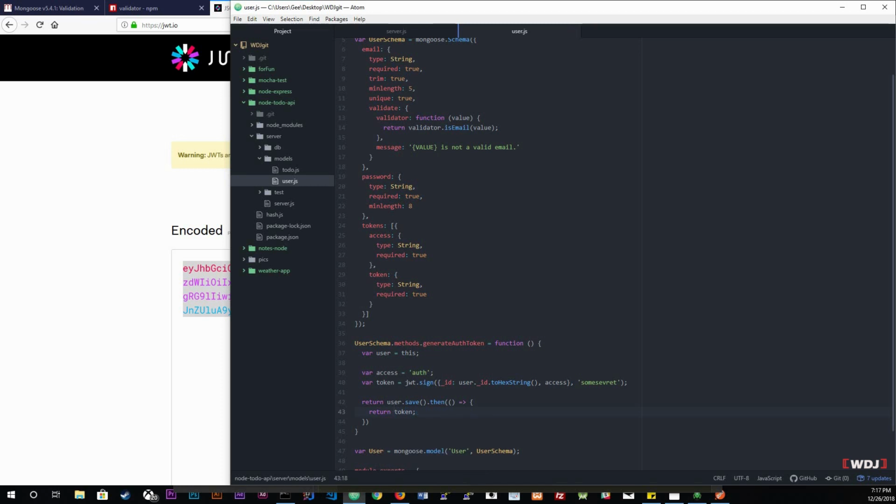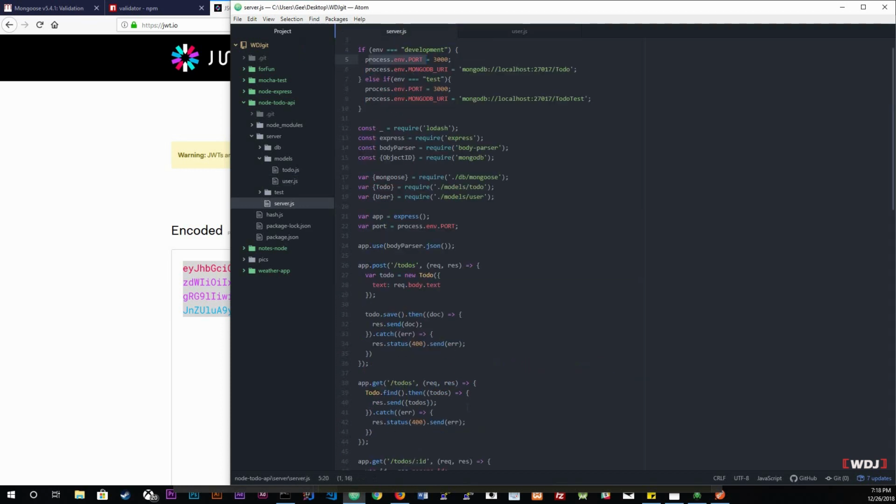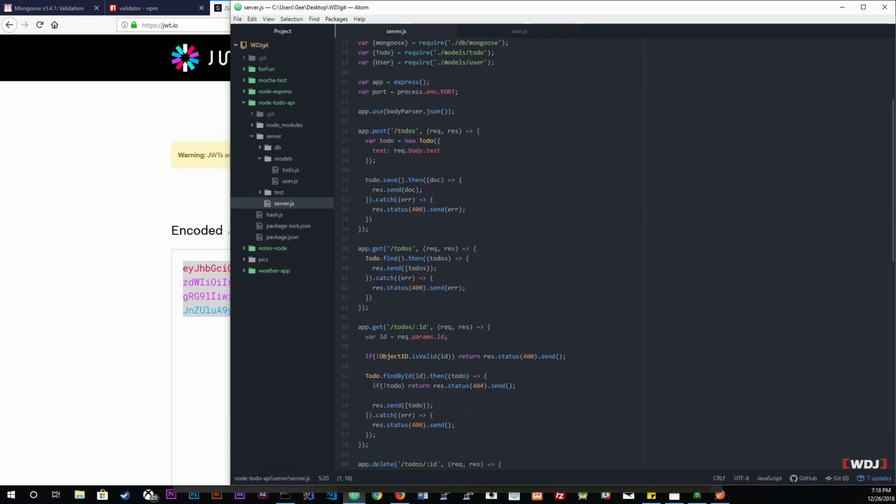Control save. So remember, this token right here is literally going to have all this right here, our axis and our token. It's going to have both of those things inside of here. So we're returning the token. Now let's go back to our server and put that into use.